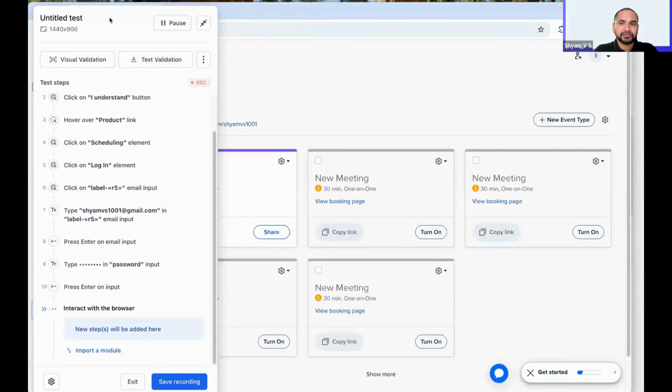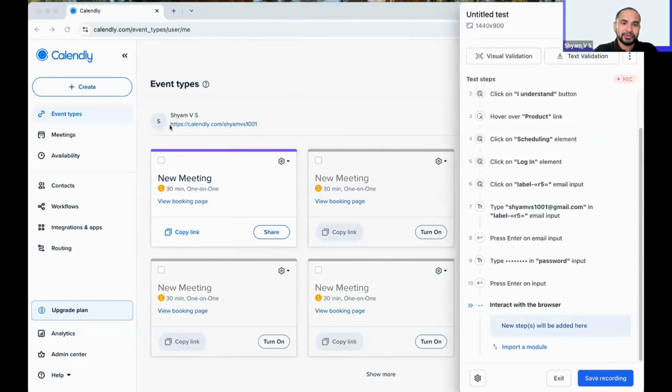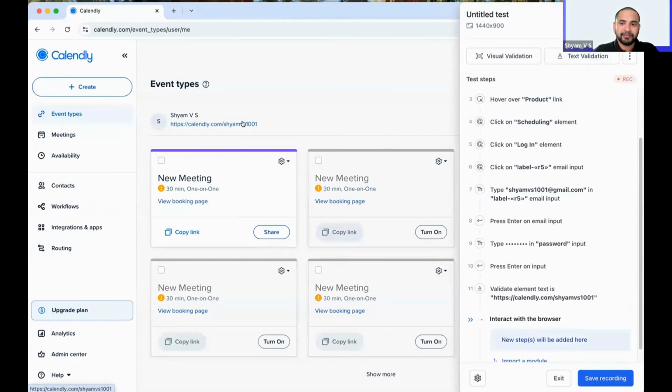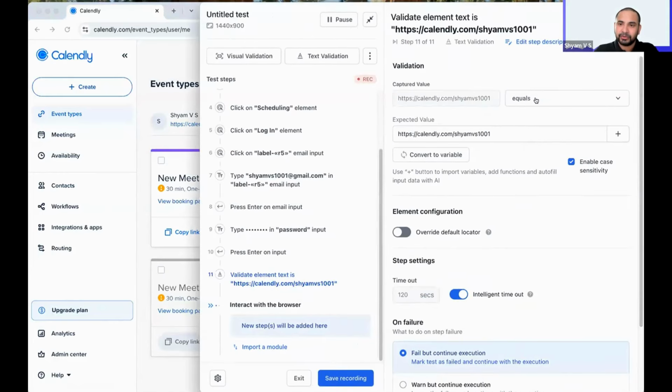Okay, so now we have successfully logged into the application. I want to validate that this URL is showing over here correctly, so I'll do a text validation. It's just one click and pointing to the text that you want to validate. It says validate element text is so and so. If you want, you can go into the step details and change the operators and things as well.